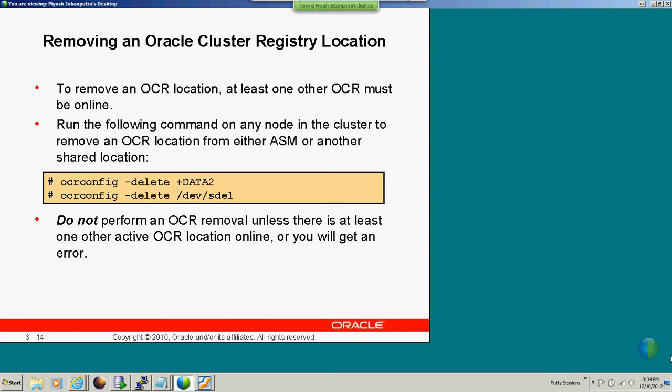You can even delete the OCR location. Suppose you have more than two or three locations and you want to delete one for the time being and then add a different one, you can do that. The option is ocrconfig -delete, with the location you want to delete.